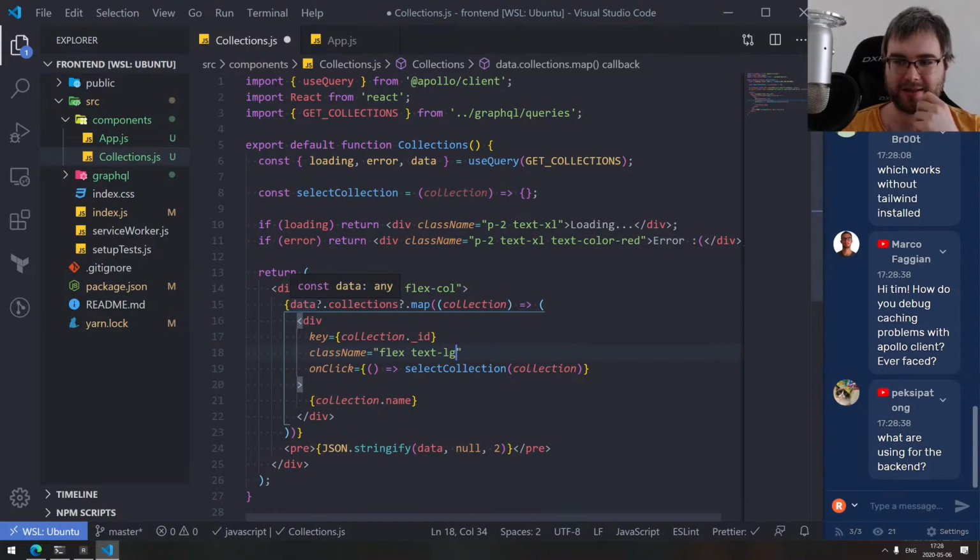What are you using for the backend? So the backend right now is from the previous video I did on GraphQL. It's Fastify with GraphQL Compose and MongoDB.